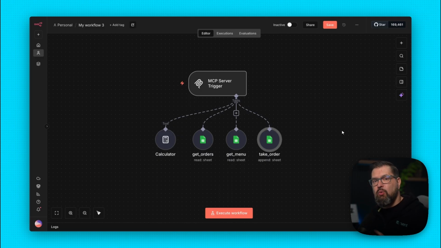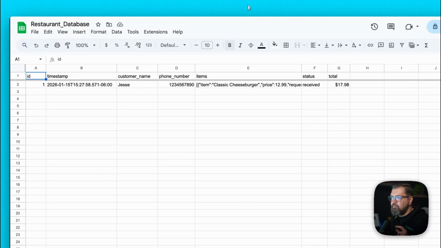Now here's the flow that we want to accomplish here. When the customer calls us on the phone and they ask us for details on our menu, well, then it's going to automatically call this get menu tool. It's going to get our menu so that the AI knows what's on our menu. And then when the customer says, can I order a cheeseburger and French fries? Then it will actually run the take order. But before it runs take order, it needs to look at orders because we want to fill in the next ID.